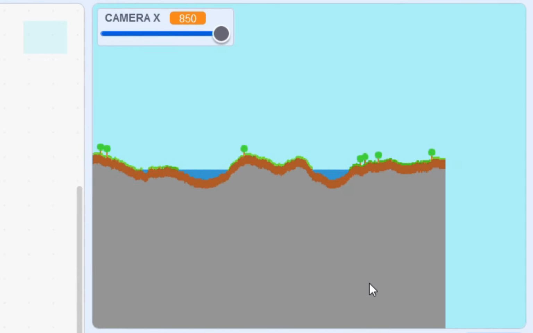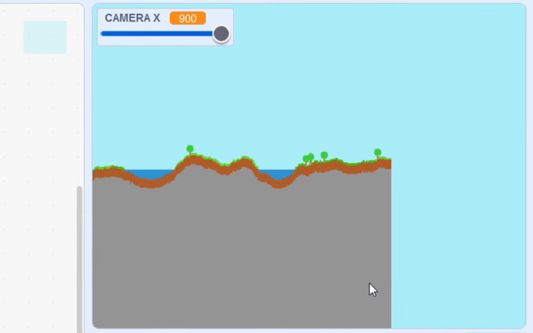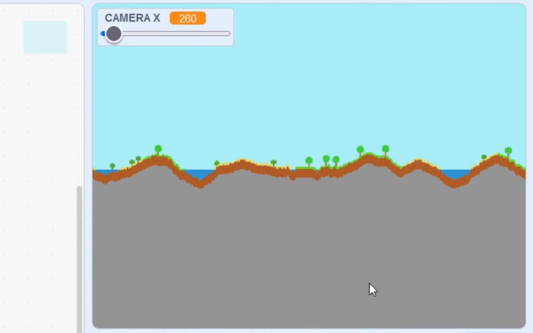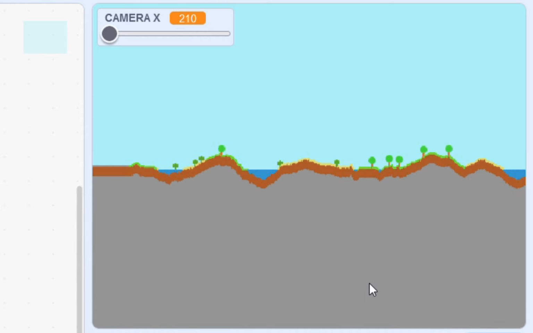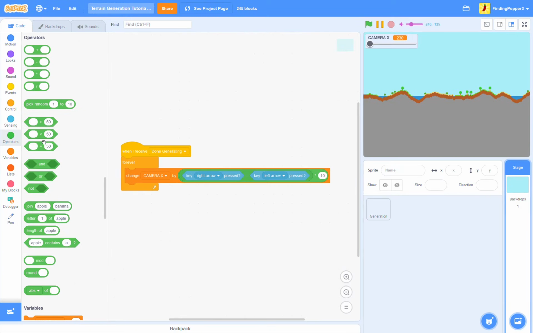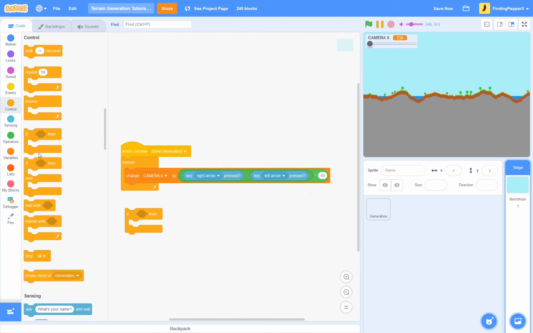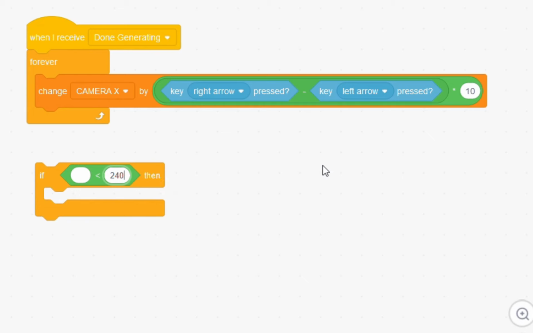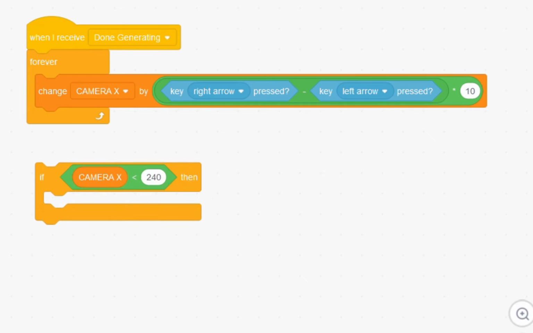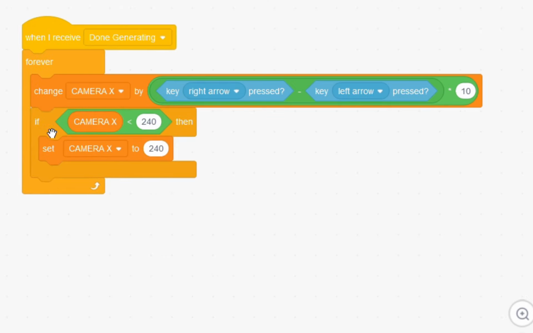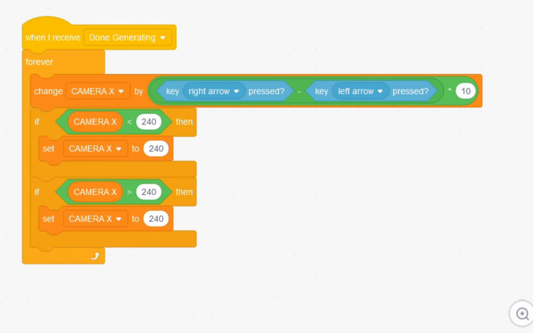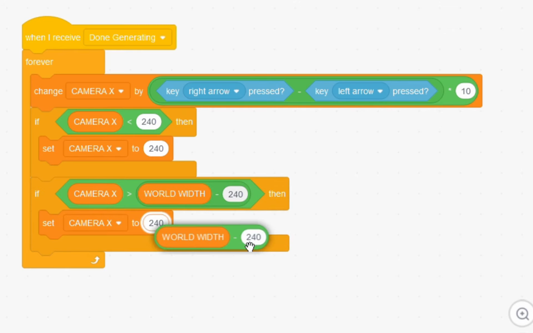You can see we can scroll, except we can scroll off the world. So I'm going to add limits to that. See, it looks quite strange if we scroll off the world, especially on the left side. So I'm going to check if camera X is less than 240. Set camera X to 240, and if camera X is greater than world width minus 240, so if it's off the right edge of the screen, then we're going to set it to world width minus 240.